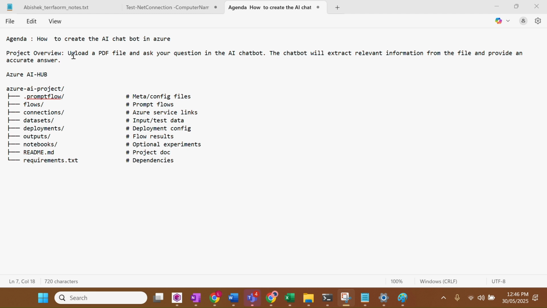Here in the project overview, what we are going to achieve is uploading PDF files and asking questions to the AI bot. The bot will extract the relevant information from the file and provide the answer to us. This is the major concern. This is the first-level overview. Then step by step, we will see how chunking happens, what chunking is, indexing, vectors, and LLM. We will look at these in more depth.